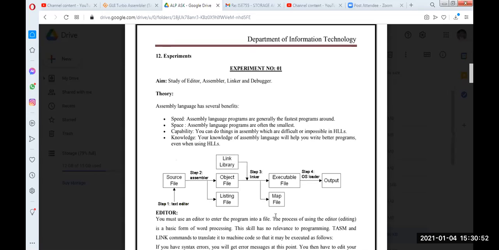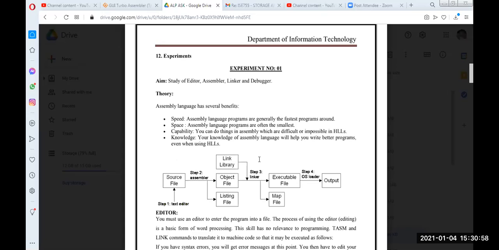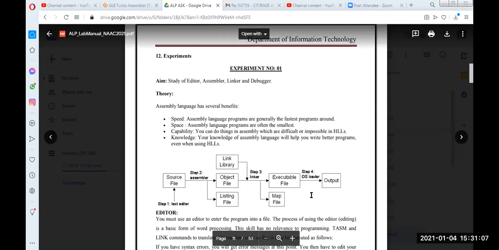So next is knowledge. Your knowledge of assembly language will help you to write better programs even when using a high level language. Okay. So this is one diagram where we can perform our practical in the editors.